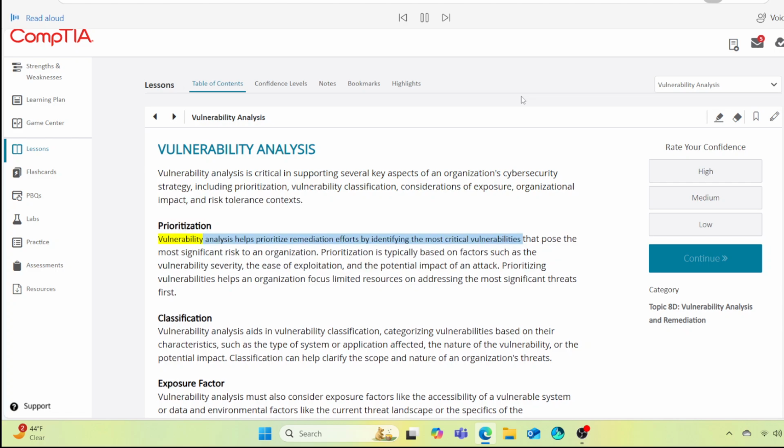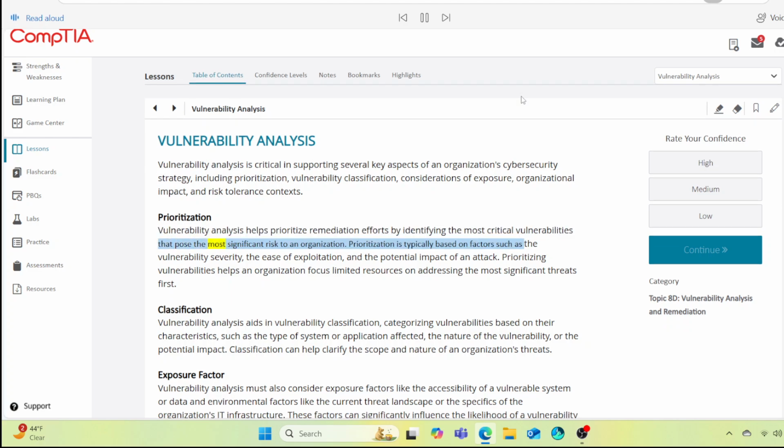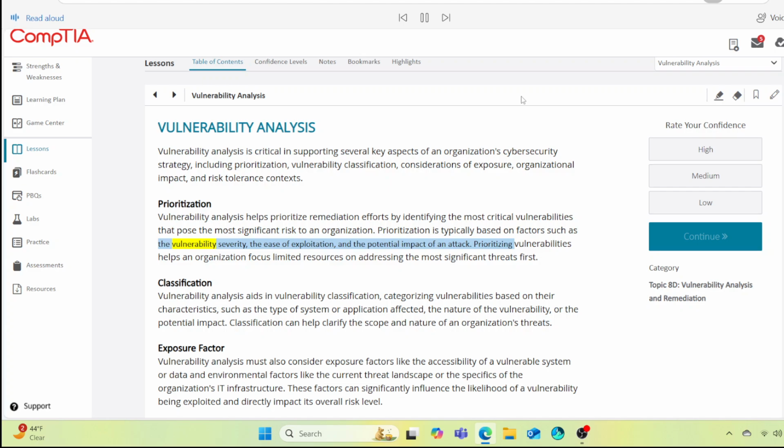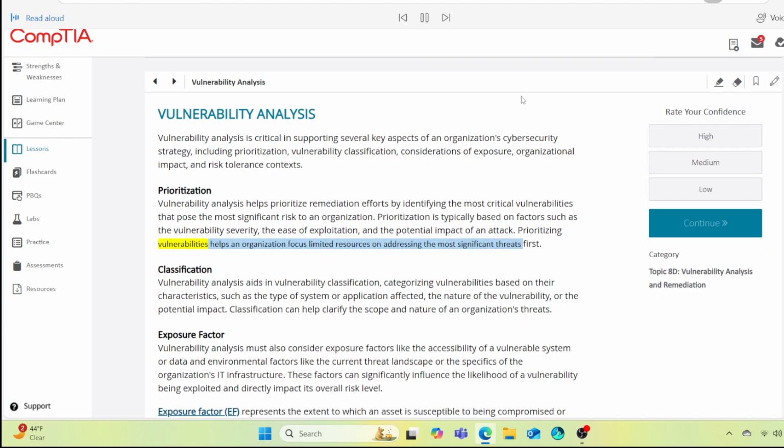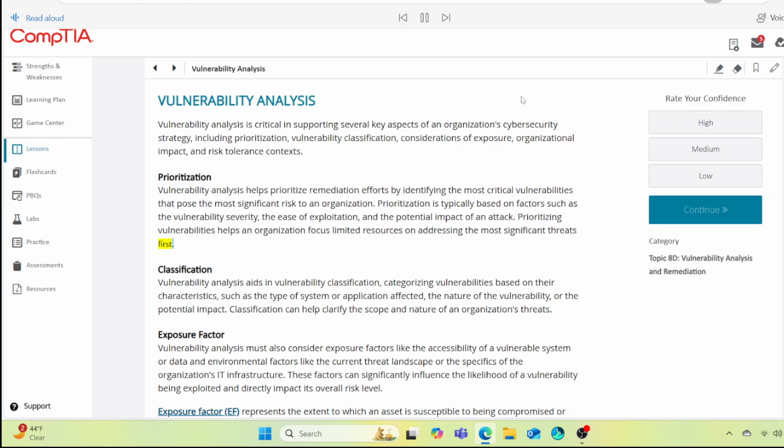Prioritization. Vulnerability analysis helps prioritize remediation efforts by identifying the most critical vulnerabilities that pose the most significant risk to an organization. Prioritization is typically based on factors such as the vulnerability severity, the ease of exploitation, and the potential impact of an attack. Prioritizing vulnerabilities helps an organization focus limited resources on addressing the most significant threats first.